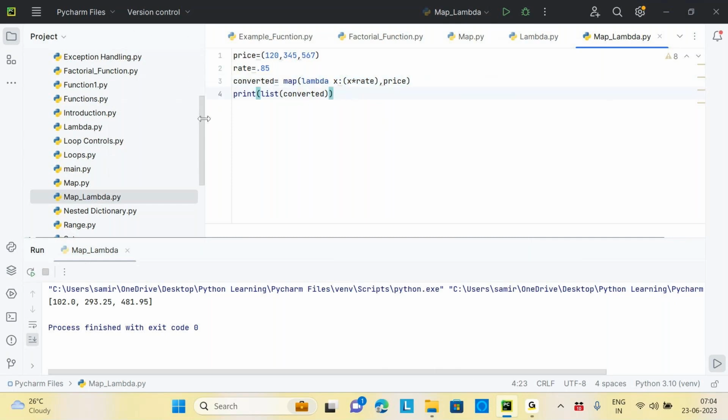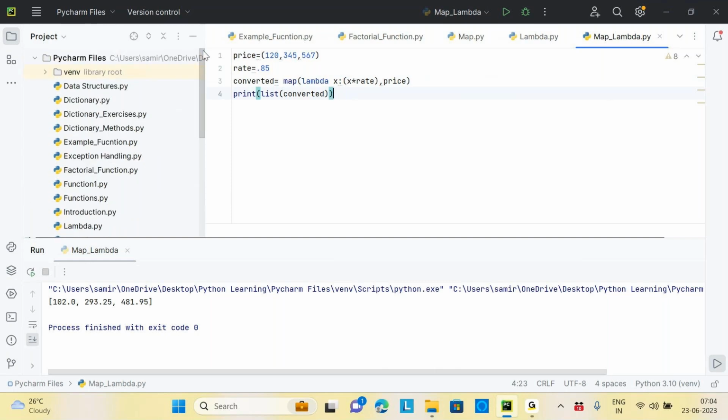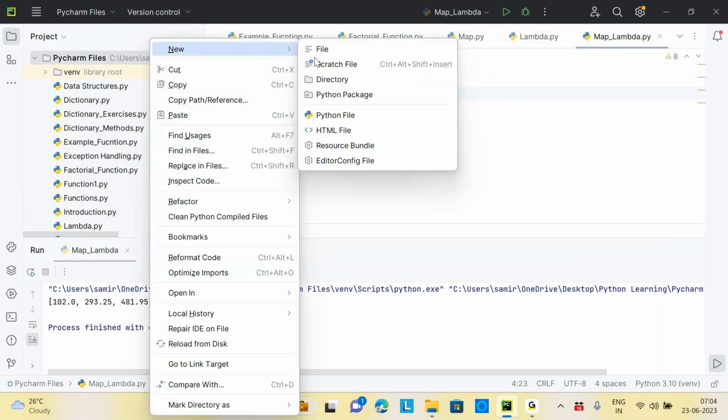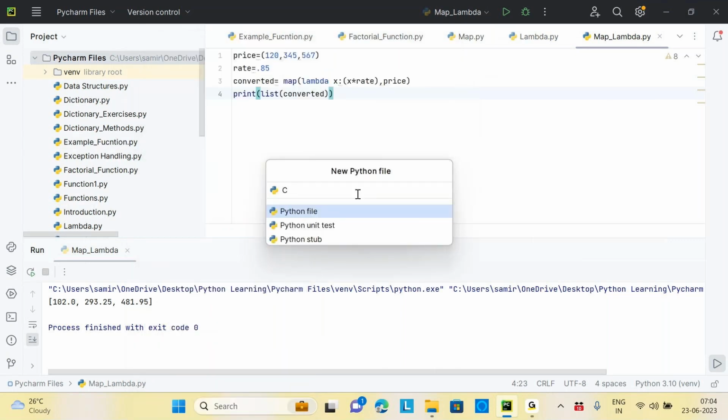Now the last part which I am planning to discuss today at least is another important topic in Python, called comprehensions.